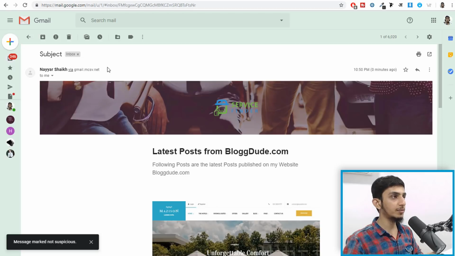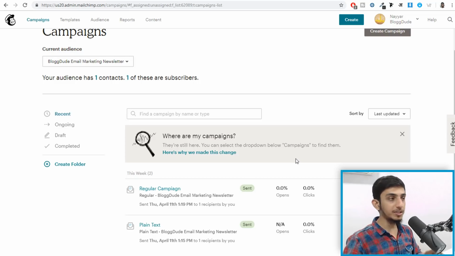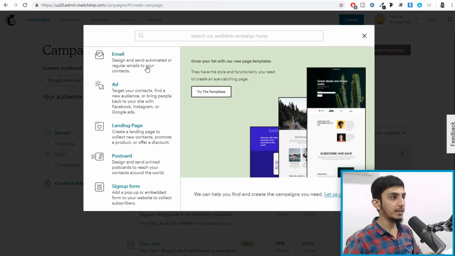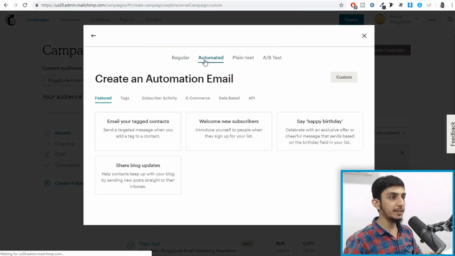Let me cut all these things now. Now let's see the third style, which is the automation, which is very, very important. That will really help you a lot. So again, click on campaigns, click on create campaign, select email. Now this time select automated.